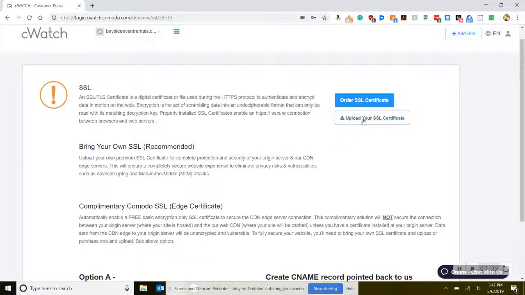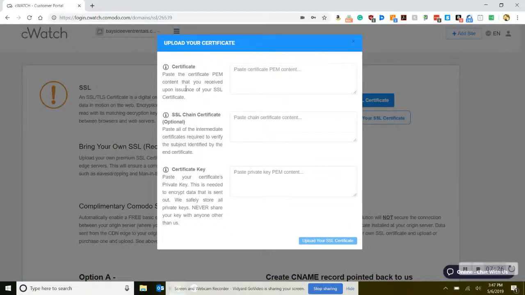To do that, you simply go to the upload your SSL certificate link over here, provide the certificate itself, just copy paste the text file that we provide you right in there. If you want to do the entire chain, you can go ahead and paste it there. And then finally, the certificate key. This is the private key.